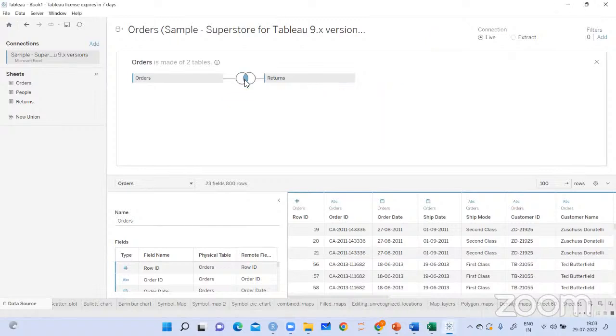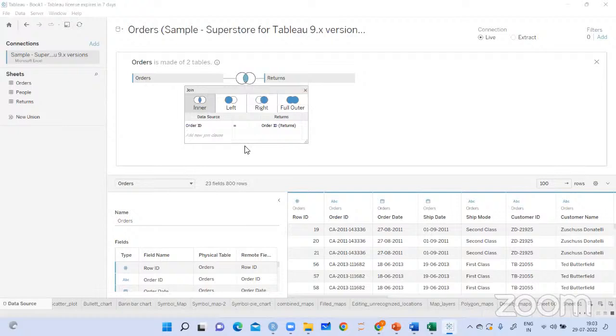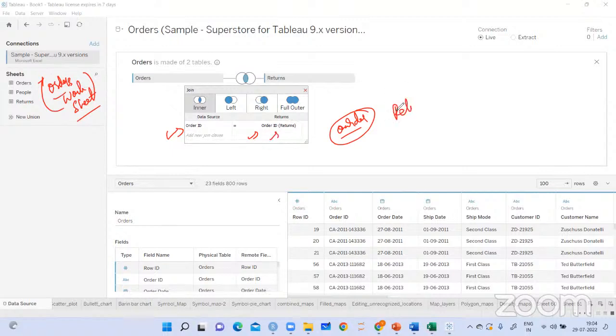Now hover your mouse. Okay, these options are there for us. Clearly, you can understand what is the common column here. Common column here is order ID. Good job. Order ID is present in our orders worksheet. Then order ID is also present in our returns worksheet. So conveniently, you can select what is the join that you want. Now it is inner join.